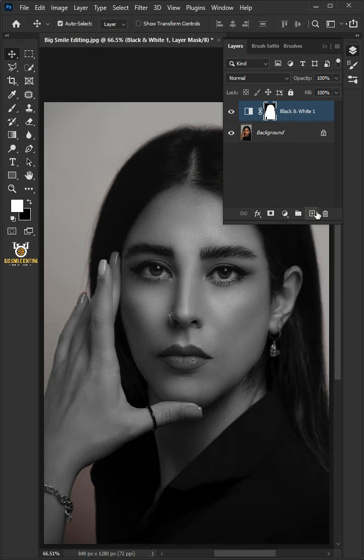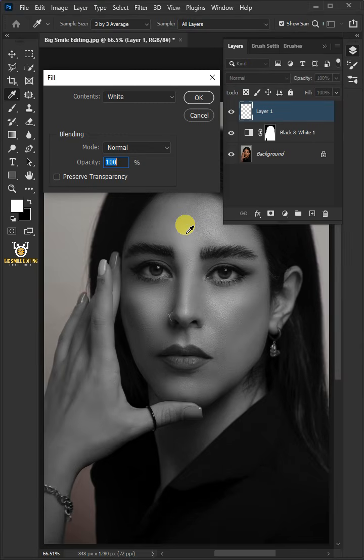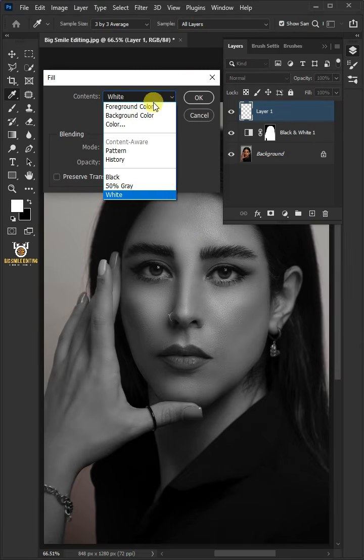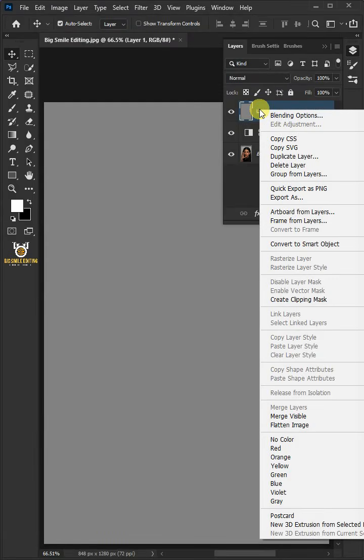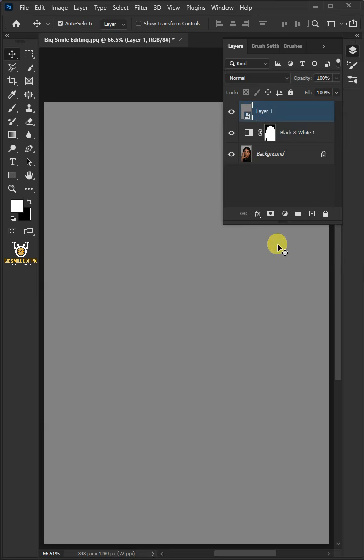Create a new layer. Press Shift and F5 to open your fill window. Under the contents, select the 50% gray. Right-click and convert it to Smart Object. Make sure foreground color is black, and the background is white.